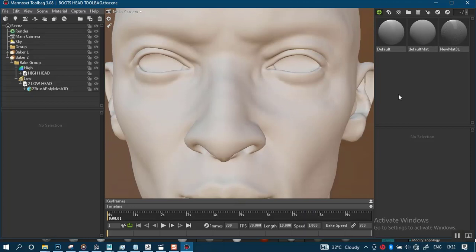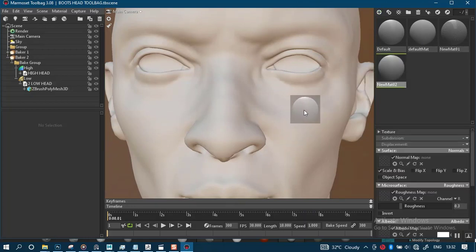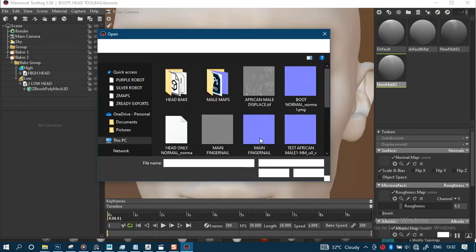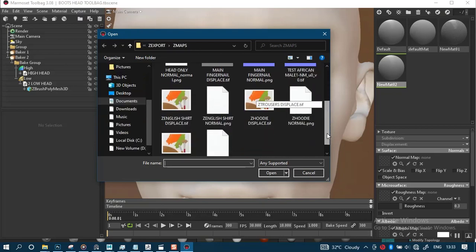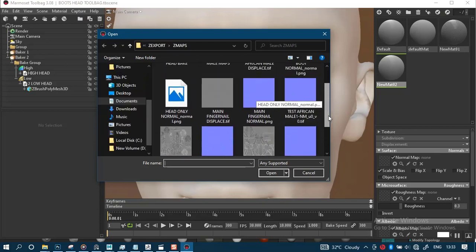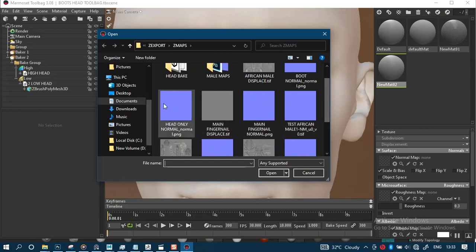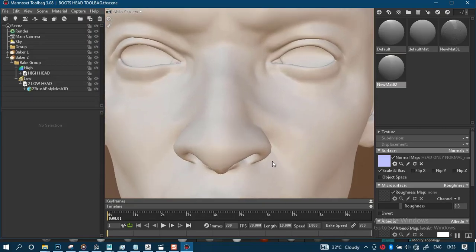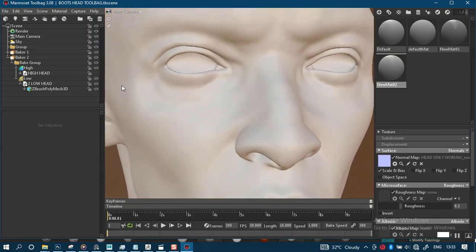Let's create a new material. Let's drop this material in here. And let's plug in the normal map we just created. I'm guessing that because of this thing I turned off, I shouldn't have turned this off here, I believe. I think that's where my issue is. So these are the maps. So head only. Let's plug this in here. Nothing seems to work. I think I made a mistake.